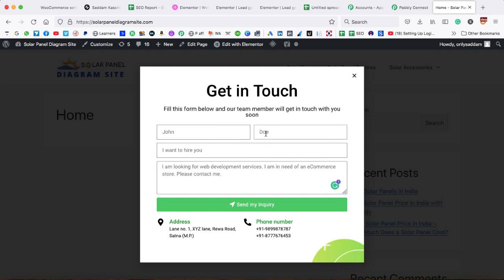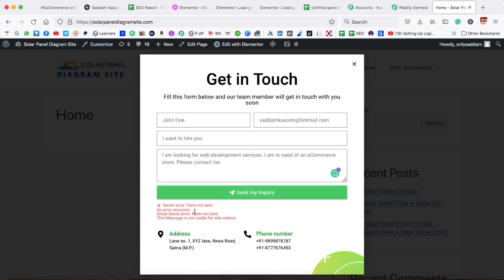Oh, I made a mistake. Actually in this box, I had to enter an email address. Okay, so let's put the email address over here. I'm just putting my email address, saddamkasim@hotmail.com, then send my inquiry. Oh, I'm seeing an error over here, server error, form not sent. Don't worry about that. I think this is just a temporary server error. It will be auto fixed, but this form has been submitted.